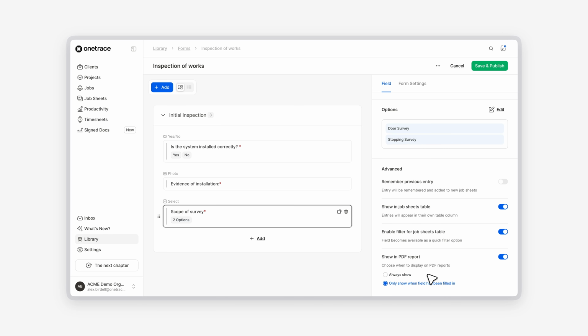Through the settings, you can also control which information is brought in to help with filtering and reporting. Within the Advanced section, you can choose whether you would like a field type to show within the Job Sheets table and if you want to use it as an additional filter.